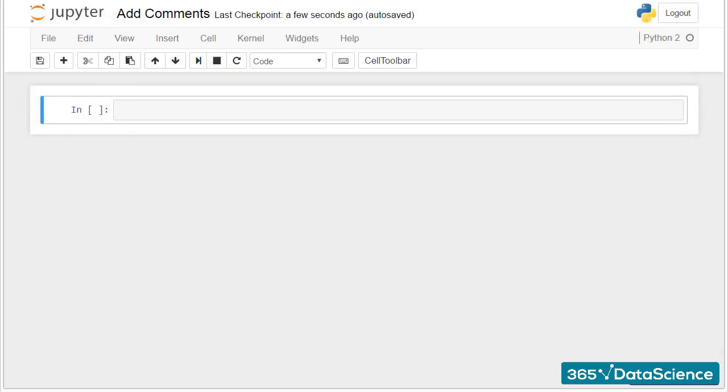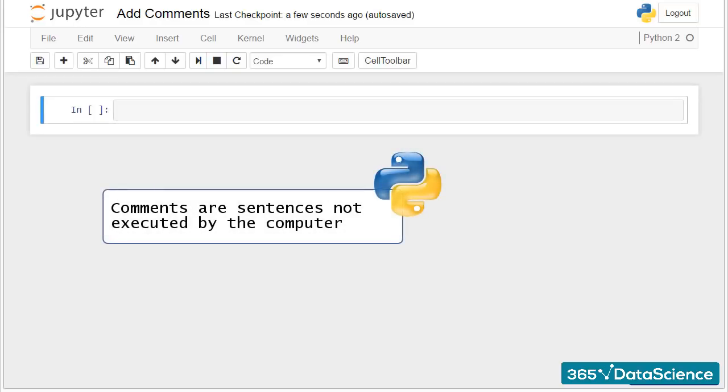Especially when your code becomes longer, and by longer, I mean containing tens or hundreds of rows, it becomes difficult to understand how your work has been structured, because there are too many lines. What you could do in these situations is leave a comment. Comments are sentences not executed by the computer. It doesn't read them as instructions. The trick is to put a hash sign at the beginning of each line you would like to insert as a comment. I'll improvise with a random sentence.